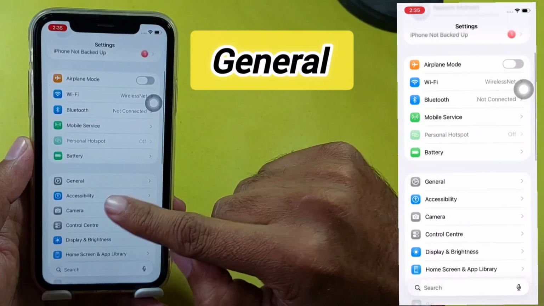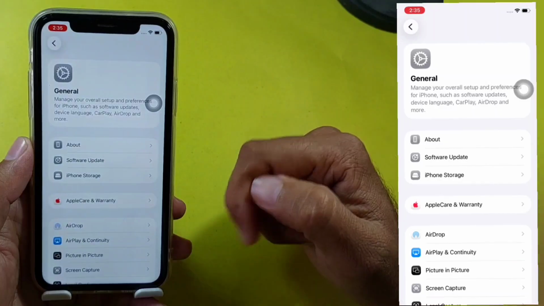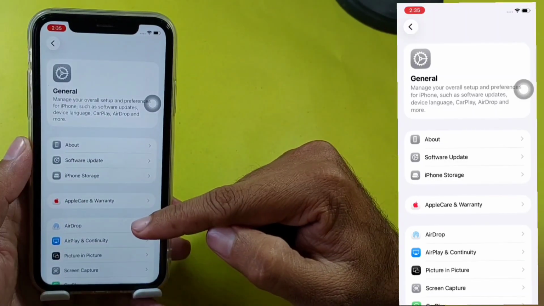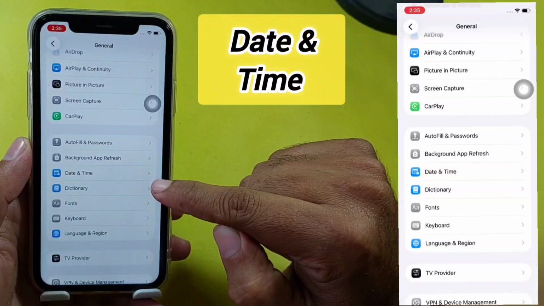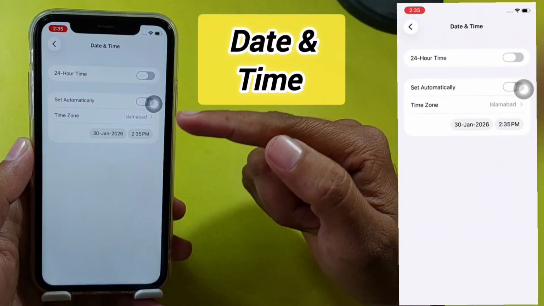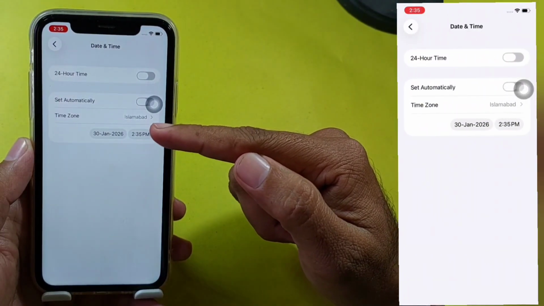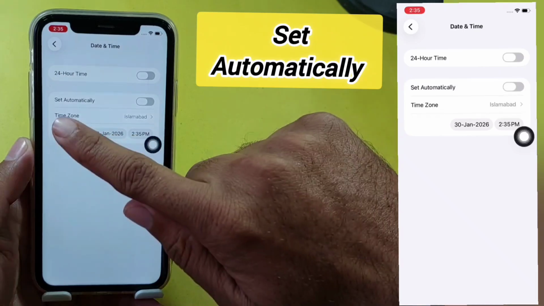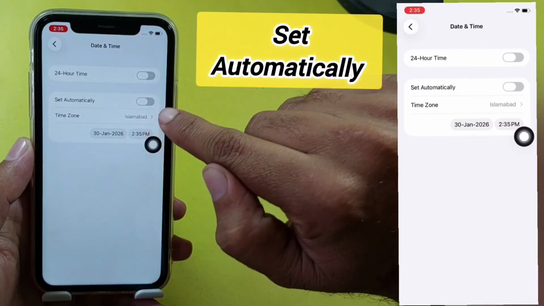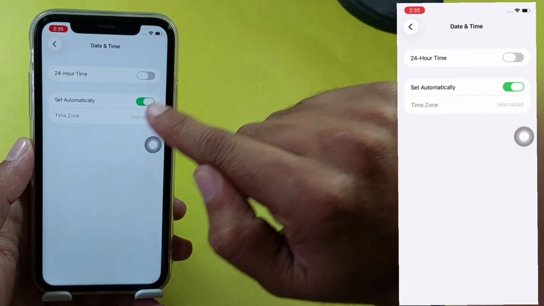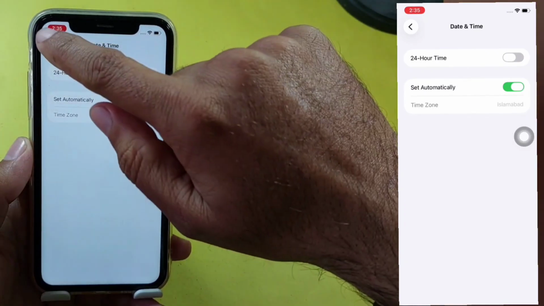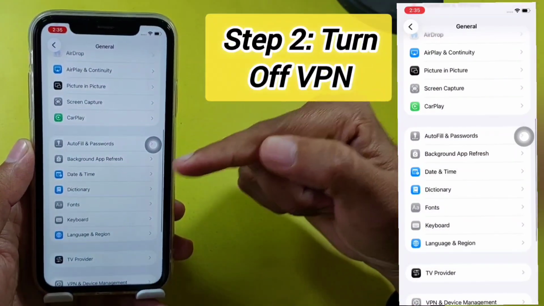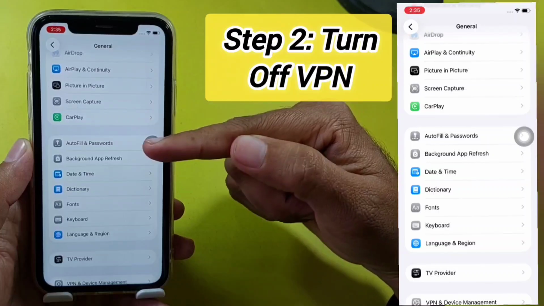Open phone settings, then open general settings. Scroll down. Here open date and time. Set automatically. Just turn on this setting automatically. Then go back.